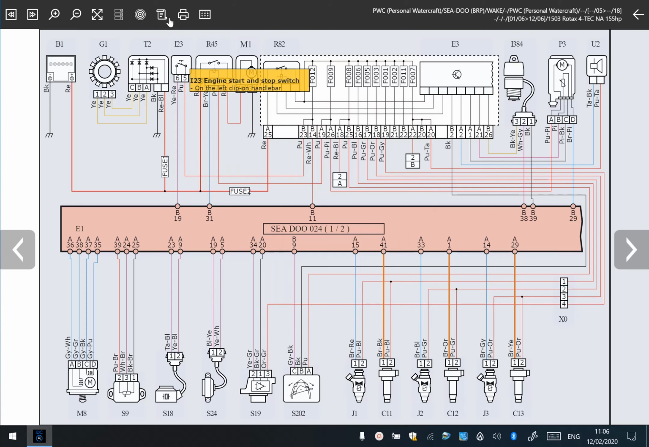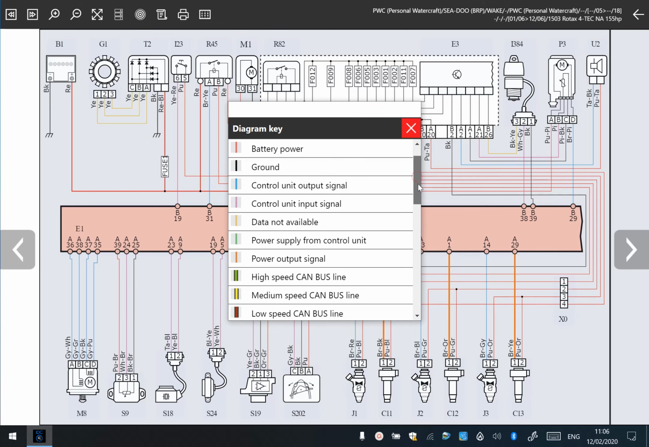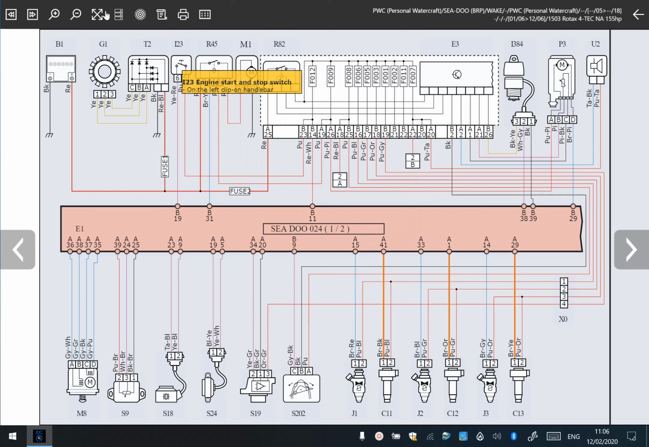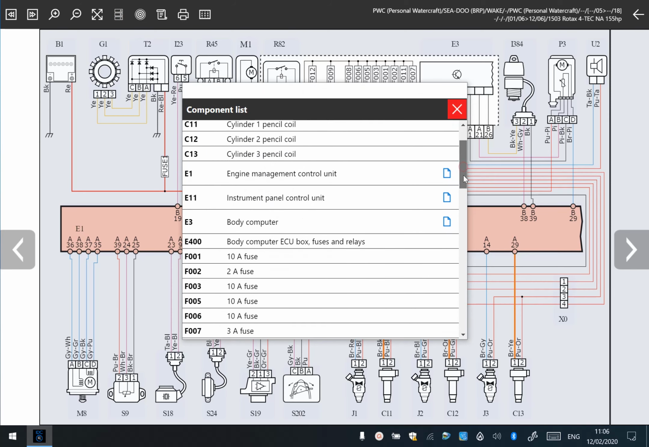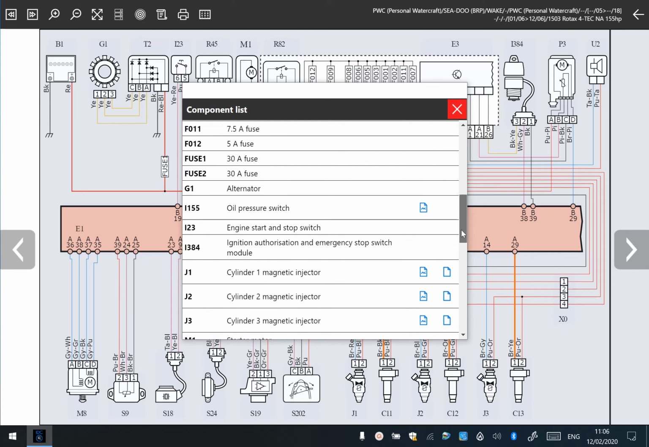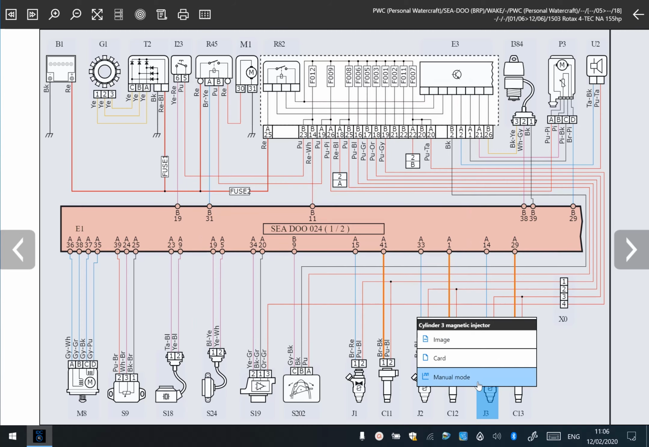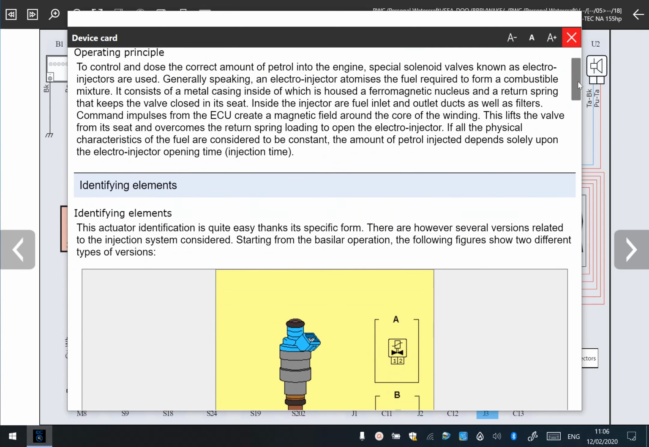Again, just on the top here, we can click and get wiring colours, which is going to help you a great deal, but also we've got the legend. Rather than just skimming through the pages, you can identify the item that you want to look at. For example, we pick cylinder 3, click on that, and it takes us directly to that item, and then you can start looking at how that component works.